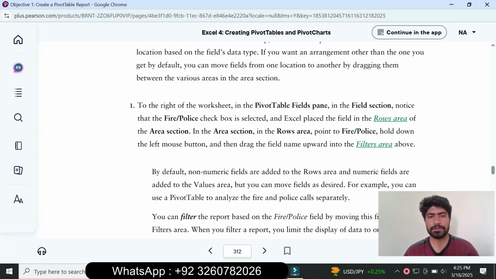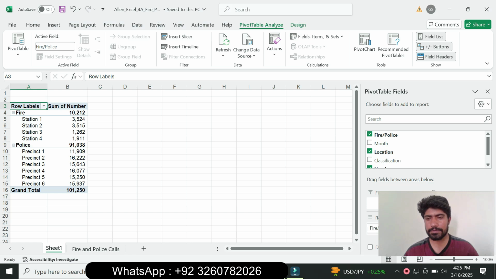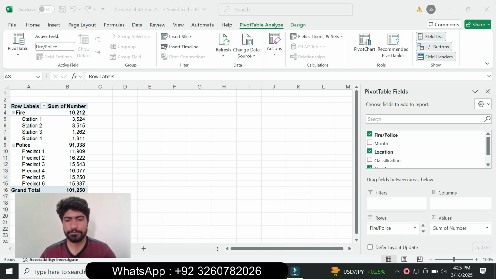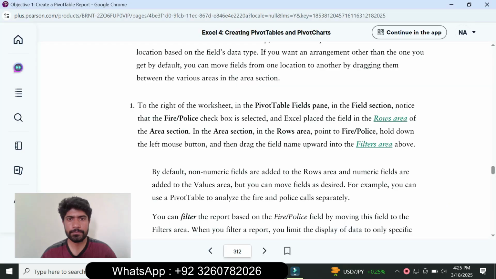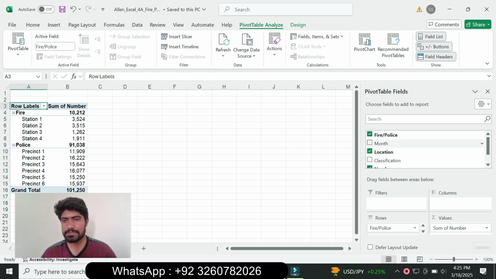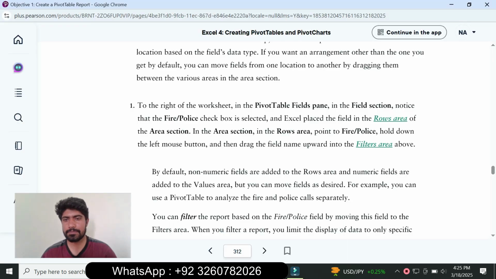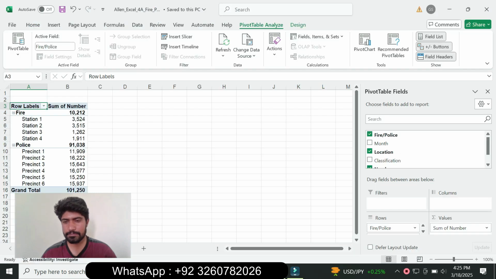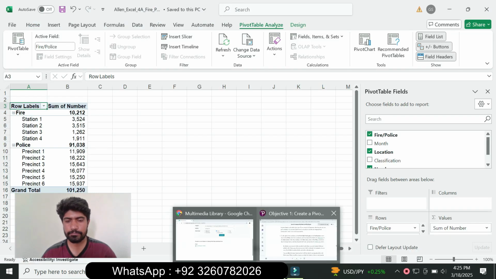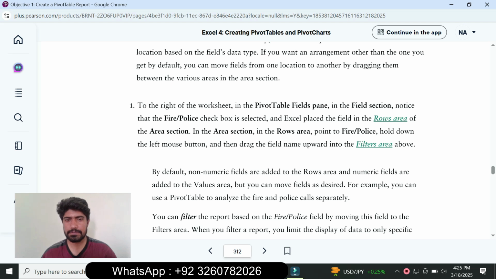So to the right of the worksheet, in the PivotTable Fields pane in the Field section, notice the Fire Police checkbox is selected, and Excel places the field in the Rows area. And next is the Rows area.